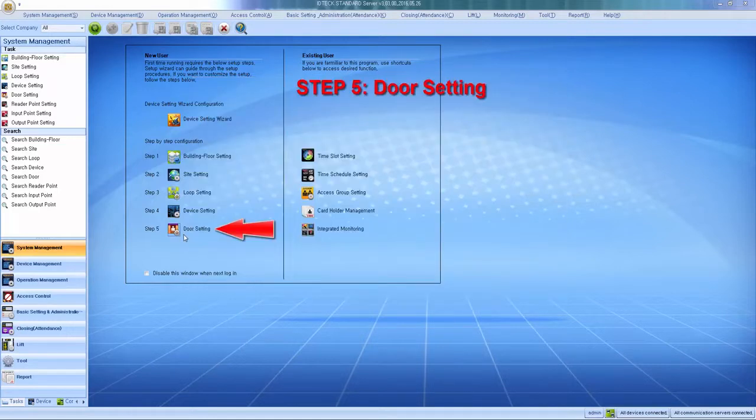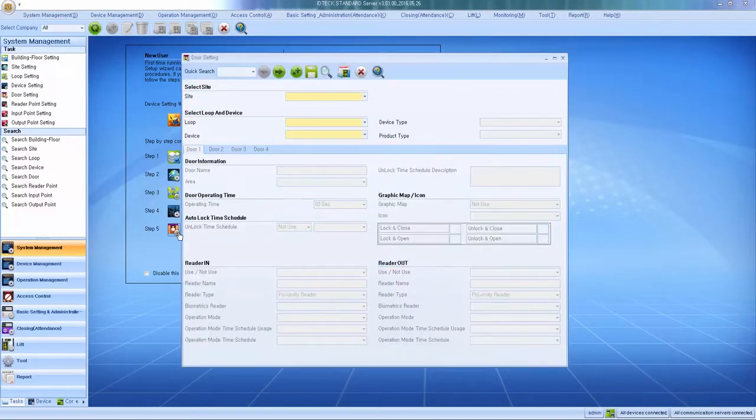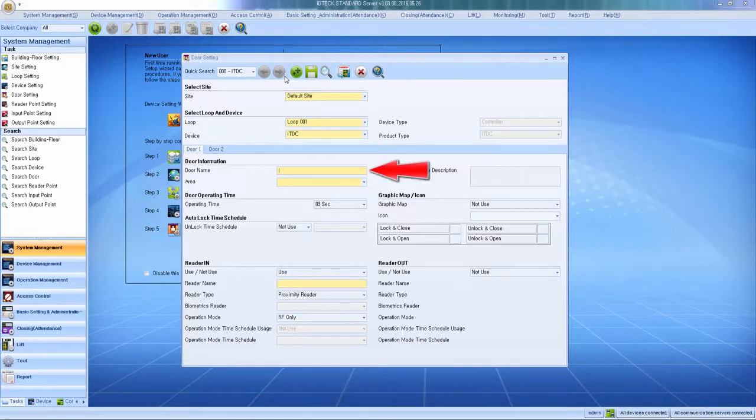Now let us begin step 5, door setting. The door setting is the configuration page to name and set operation functions to the doors that are connected to the device. First, click on the green right arrow button. This will retrieve the information that was set within the device setting. Now you will be able to name the door, as well as locate where the door is located.